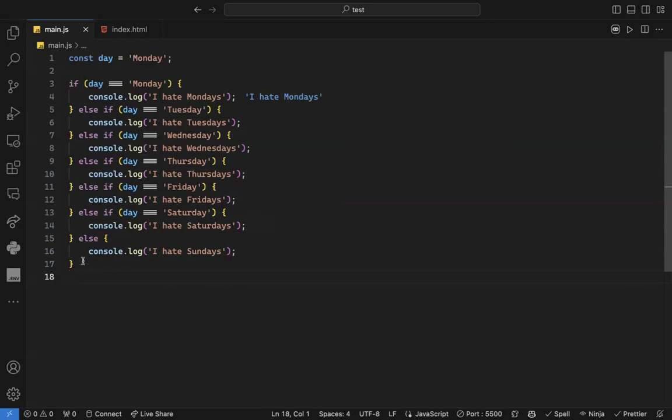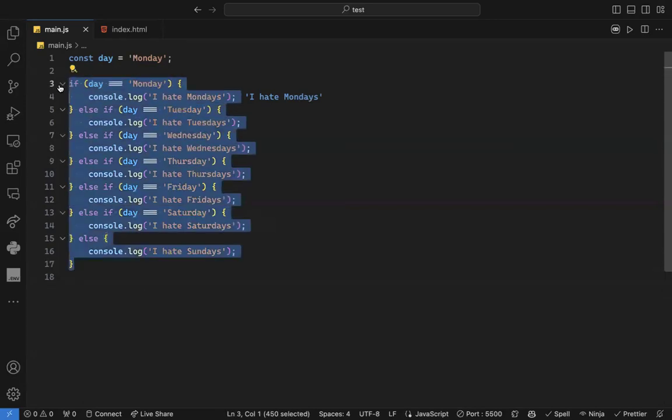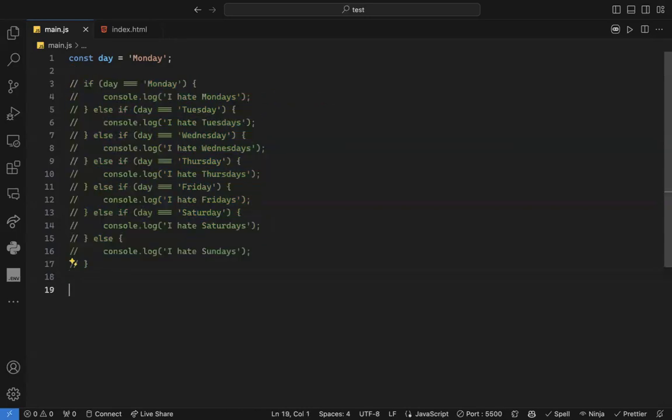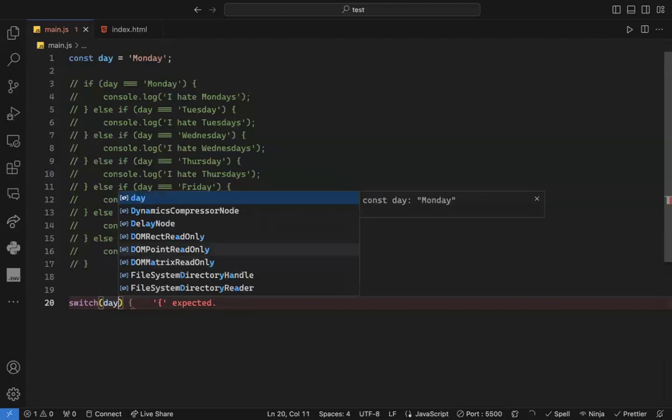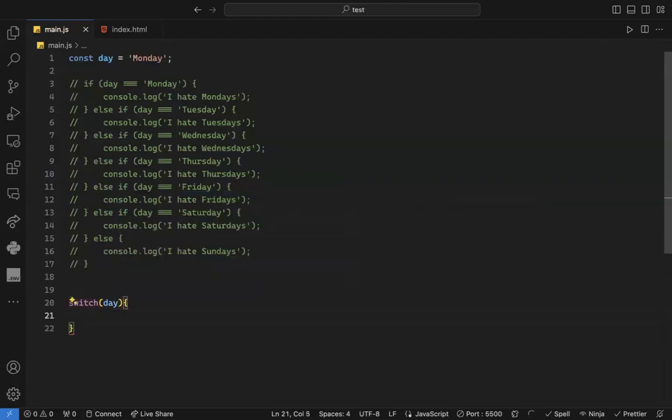So instead of doing that, we can just type switch. It's just a statement, the switch. And here I will pass the variable I want to check, which is day. And then after that, I will just open a curly brace like that, voila.